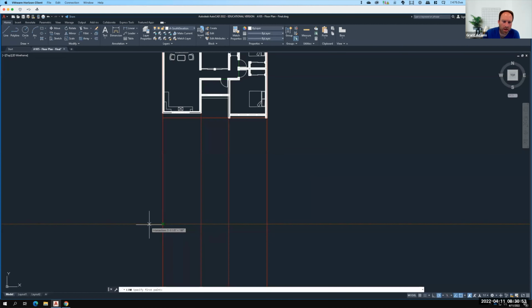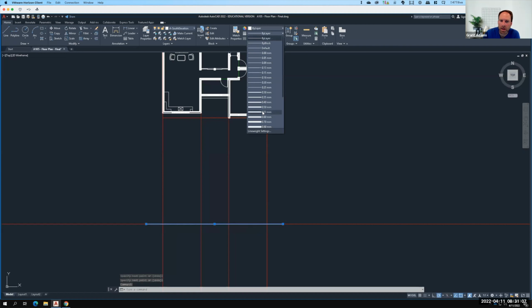So I'll come over here. I'm going to draw a little bit outside, and I'll draw right over to here. And that line then represents the ground. I could select the line and come up here to my line weights, and I could increase the line weight to maybe 0.7 to represent the ground.